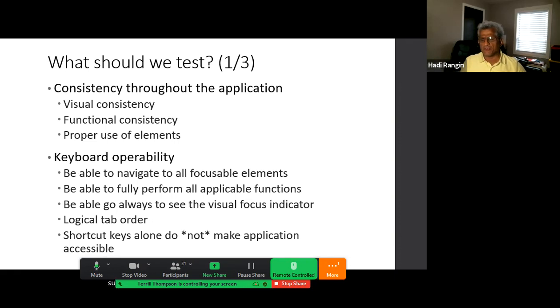Proper use of elements. Are you using, for example, buttons and links interchangeably, or do you pay attention? Links should be used when you are navigating out of the domain or going to a different page, and buttons are designed to perform a function. So we look into that. And so far, as you see, that has nothing to do with the screen reader program. Keyboard operability is one of the main focuses that we put on screen reader accessibility testing.